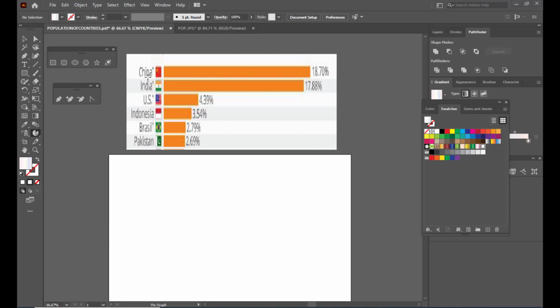The most populated country, China, has 18% of the world's population. India has 17%, US has 4%, Indonesia 3%, Brazil 2%, Pakistan 2%. So we will just round up the figures. We don't need these decimal values. So now we will start creating a graph.